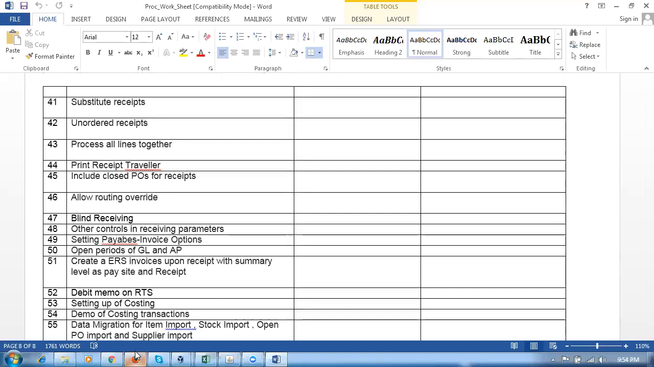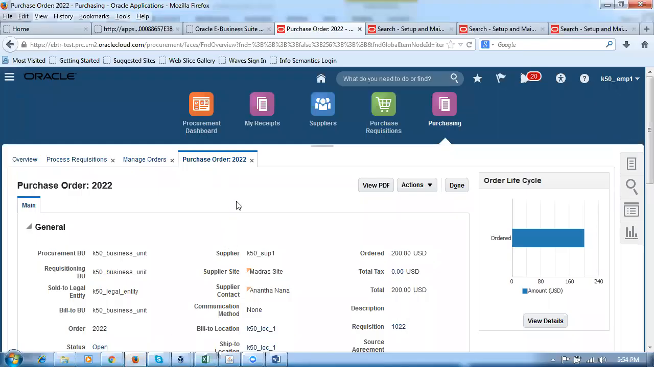Another question: if you are implementing for a new company on cloud, and they are already on a legacy system, how do we convert those existing purchase orders or items? Yes, we'll be seeing that also. This is called data migration. How we migrate the existing legacy data into Fusion, we'll be seeing in the training.